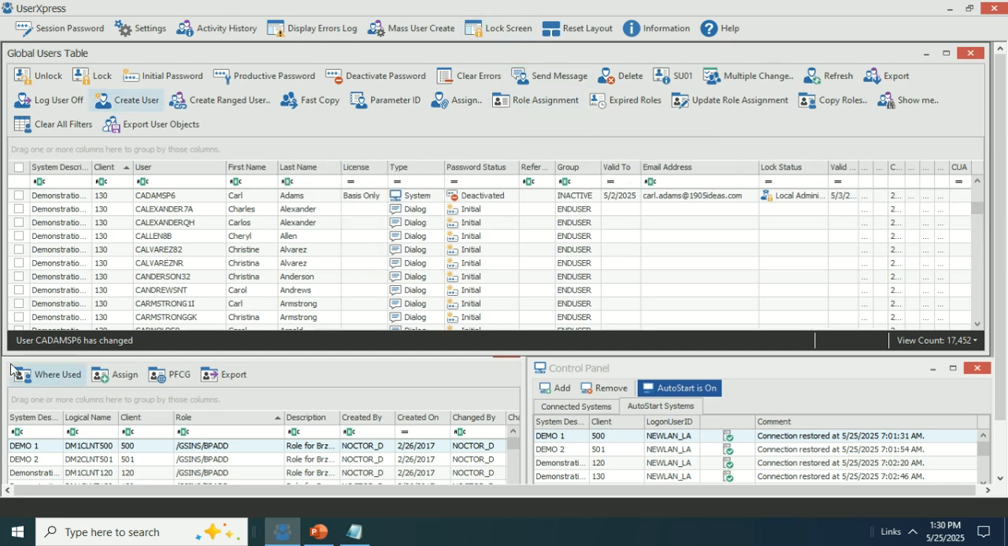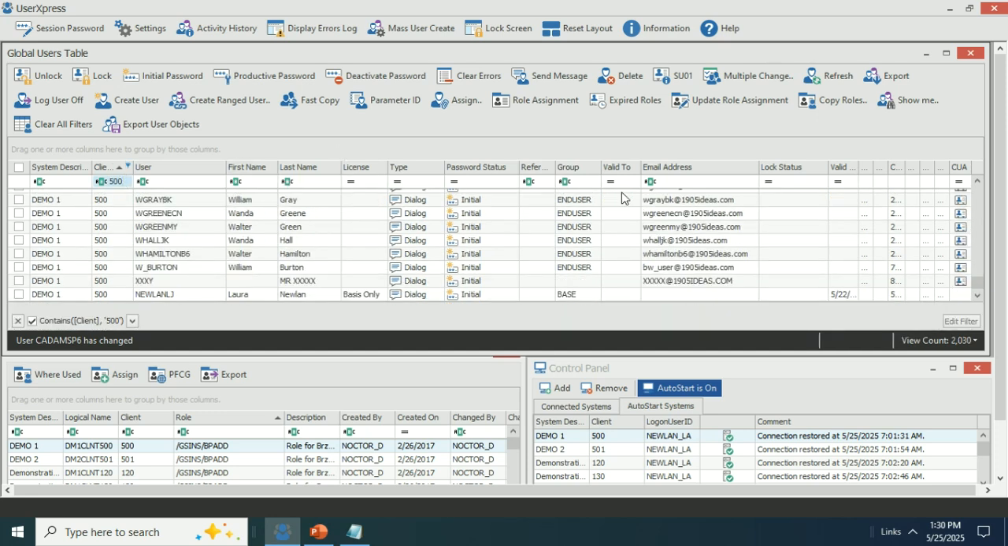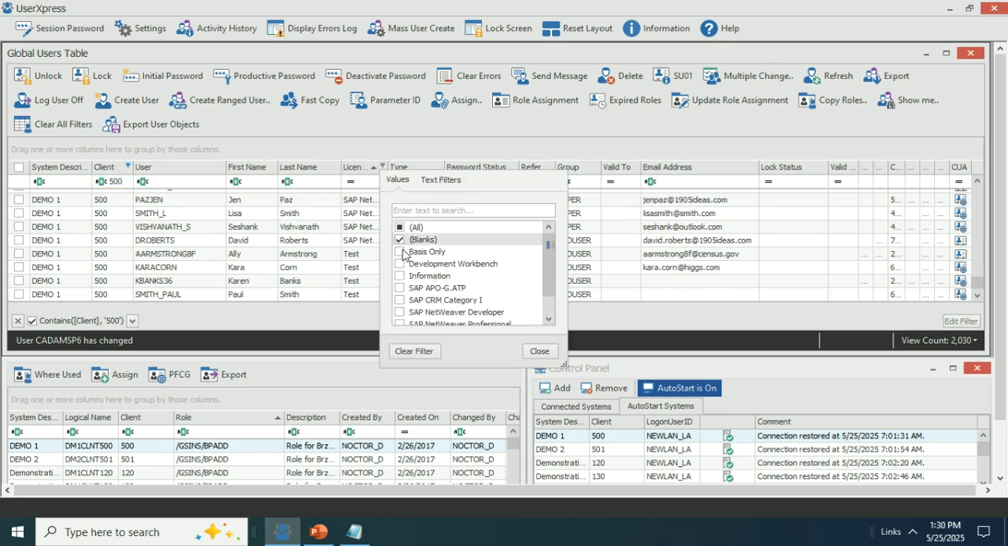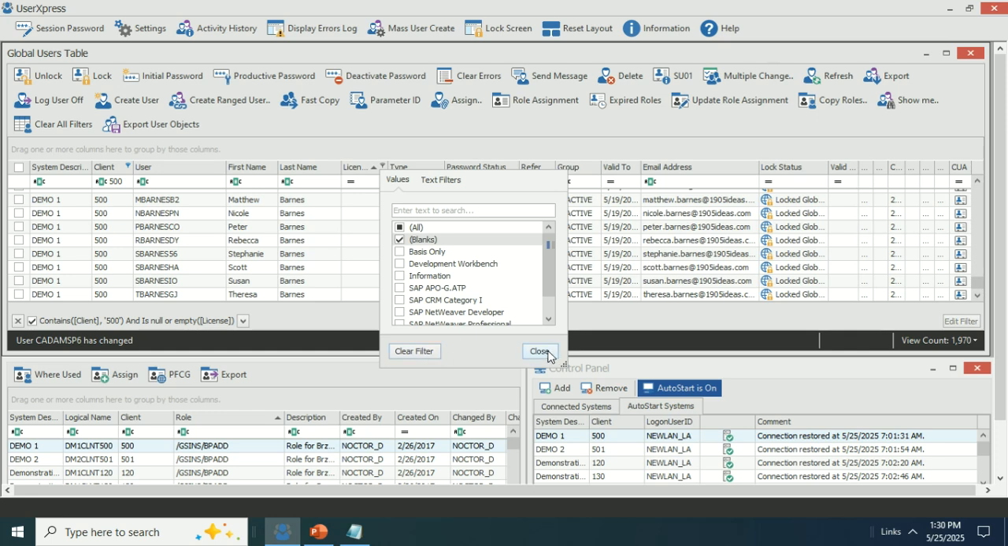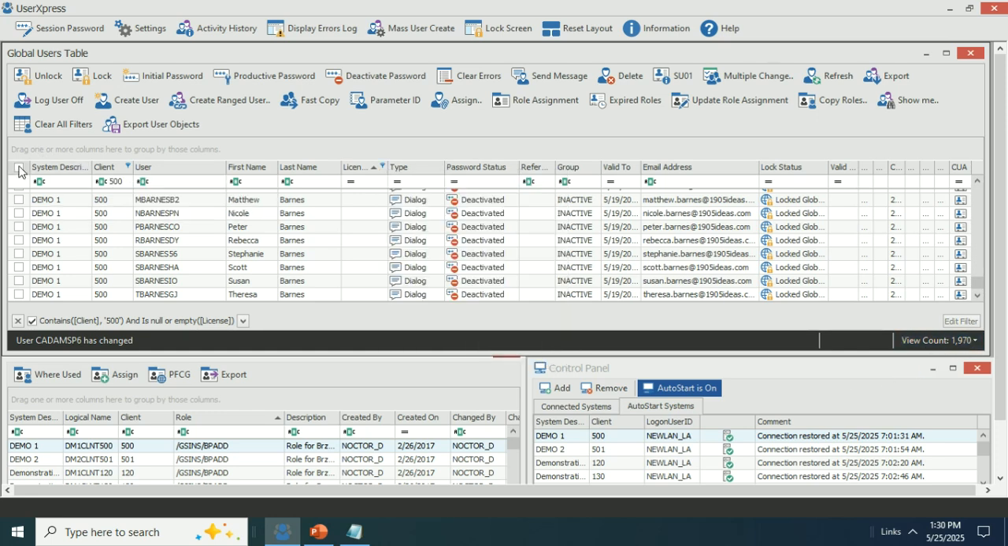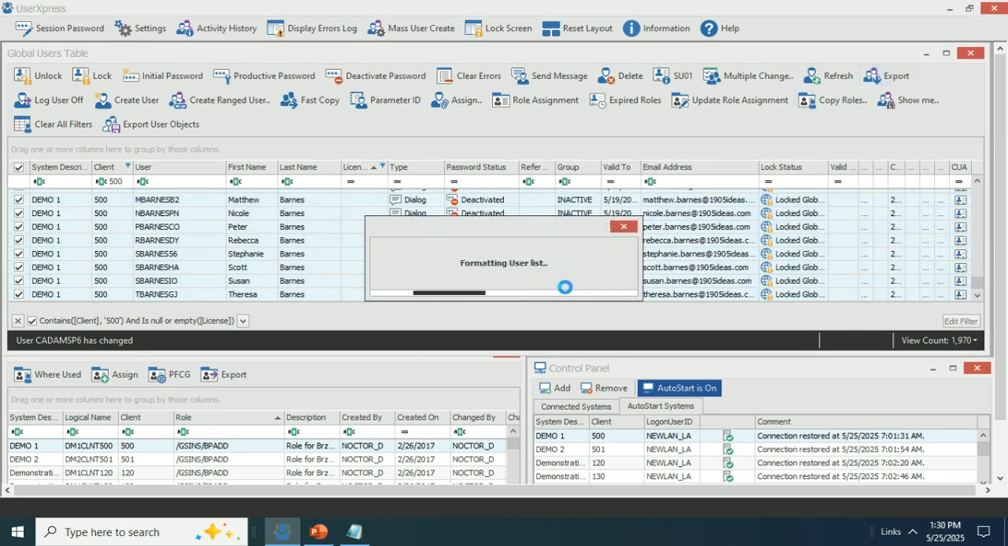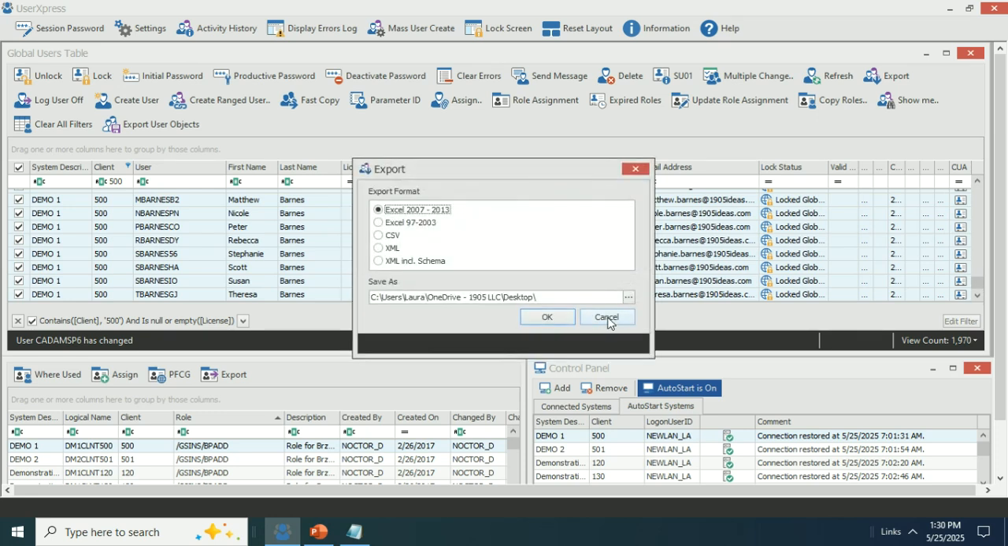See? Okay, now let's say maybe we need to run a report on everybody on client 500 who has a license type of blank. You see we have 1,970. So again, we select all of these and probably going to want to put these into an Excel sheet and do some more work on them. And then you could do that there.